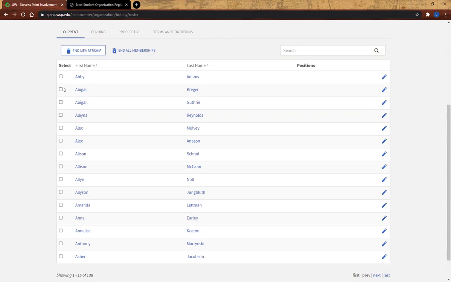In addition, here's how you can end any sort of membership. So say Abigail here is no longer part of the organization, you just simply click on the check mark to the left of Abigail's name, go up to end membership, and then it'll pop up a little screen asking if you're sure, and then you'll click yes, and then Abigail will be removed from your organization's roster.